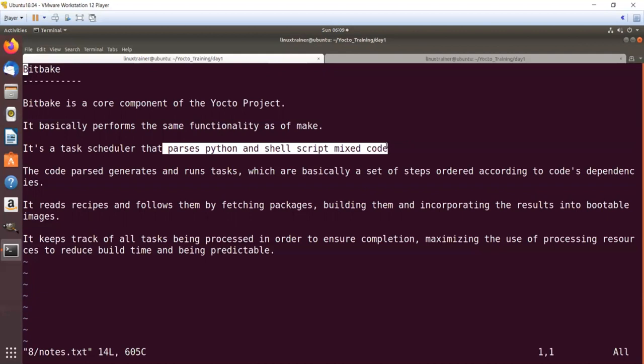The dependencies are: first we need to fetch the source, then we need to extract the source, then we need to configure the source. So it generates a set of ordered steps like fetching or downloading, extracting, configuring, applying patches. So it generates these kinds of tasks, and then it runs those tasks. So it is a task scheduler. It reads the Python and shell script mixed code. It keeps track of all the tasks being processed in order to ensure completion. So it makes sure they are completed.